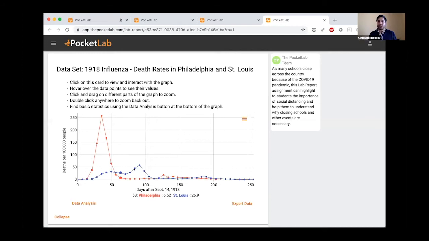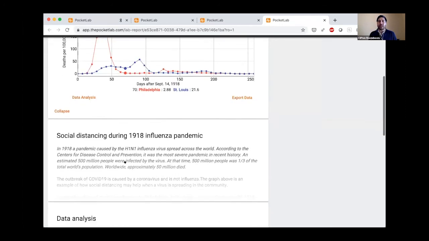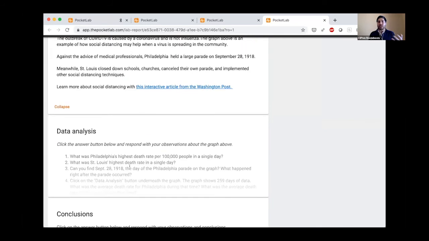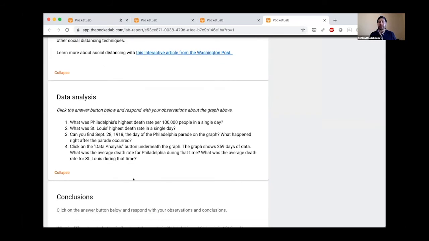And here's data that students can click on, pinch and zoom and hover over individual data points so they can interact with it. And then a few straightforward explanations and questions to get students thinking about analyzing this data. So all of this is within PocketLab Notebook, freely available to any educators that sign up and get started.